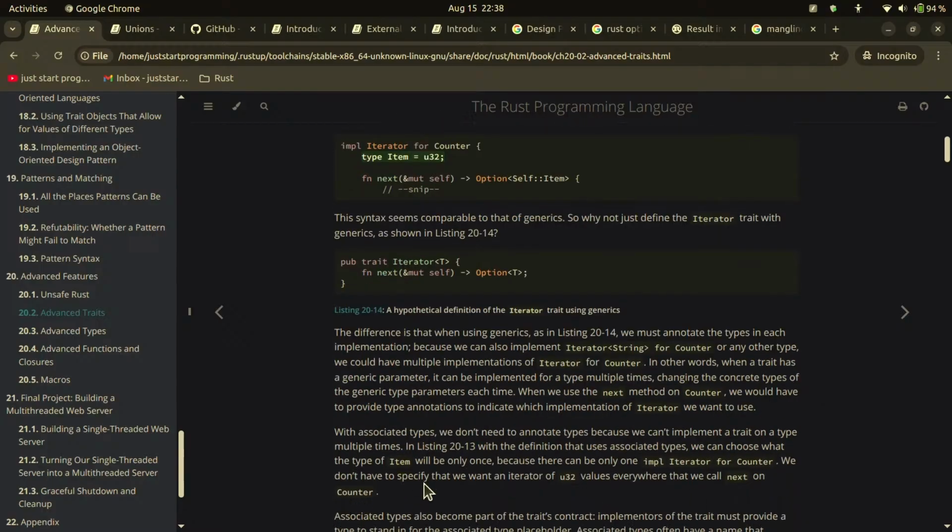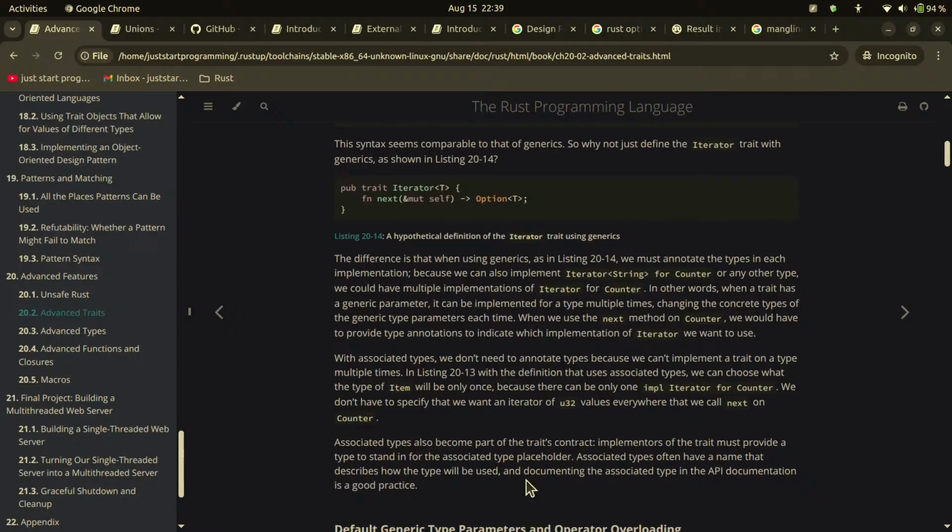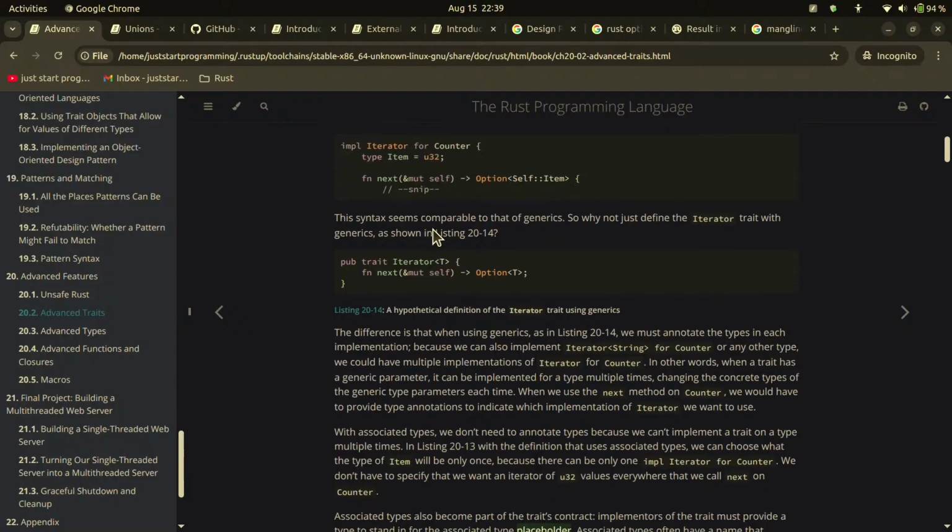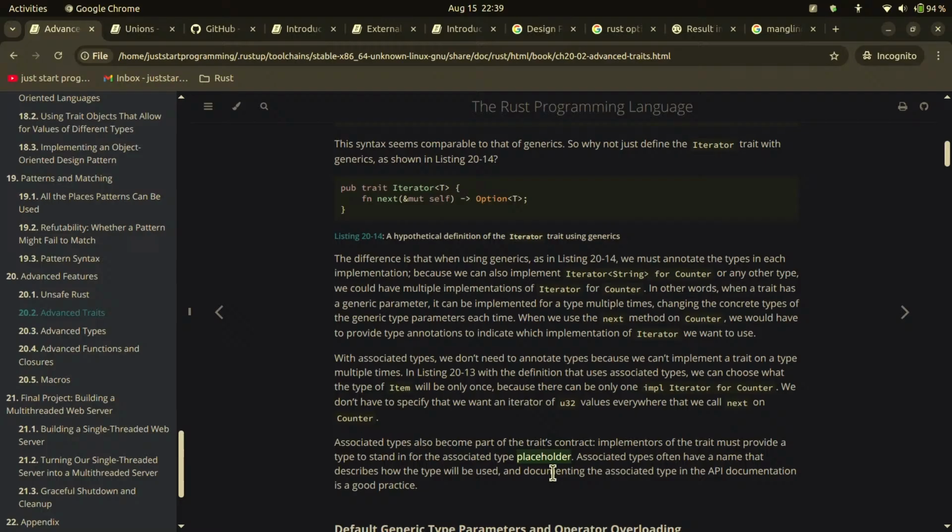We don't have to specify that we want an iterator of U32 values everywhere that we call next on the counter. Okay. Associated types also become part of the trait's contract. Implementers of the trait must provide a type to stand in for the associated type placeholder. Okay, stand in. Associated types often have a name that describes how the type will be used. And documenting the associated type in the API documentation is a good practice.